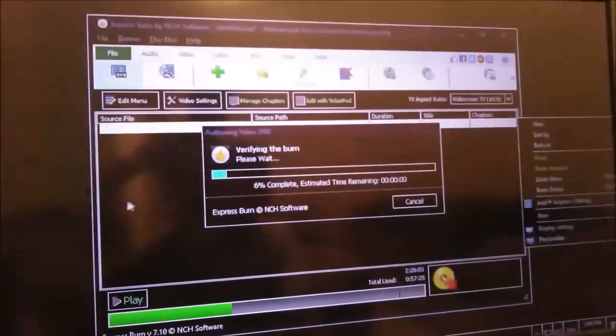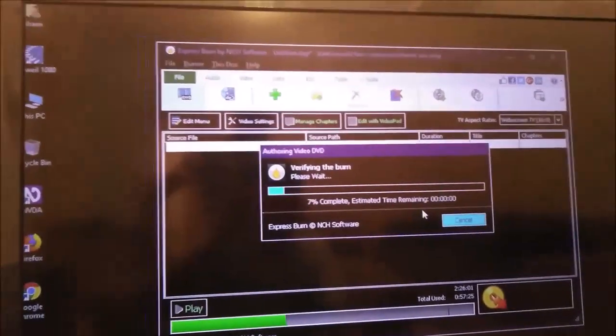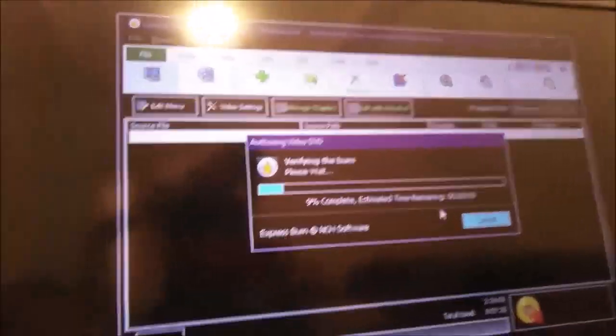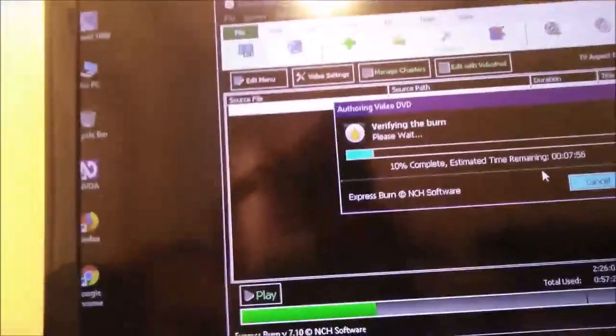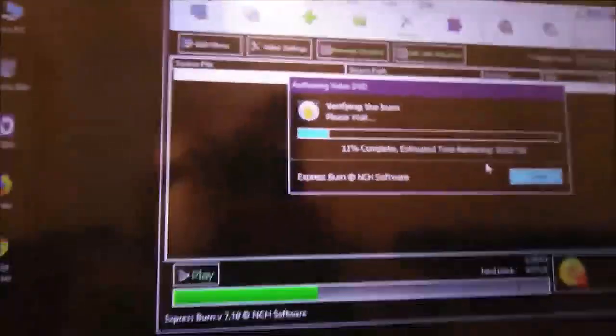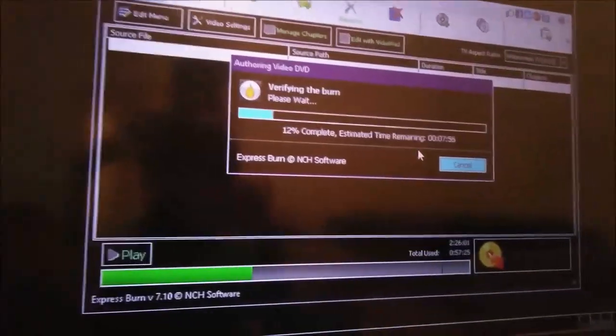Authoring video DVD dialog. Verifying 7% complete. Now after verifying the disk, it will open the drive. Verifying 10% complete. Estimated time remaining 07:56. I will come back after the verifying process is complete. Okay guys, so the verifying process has completed.